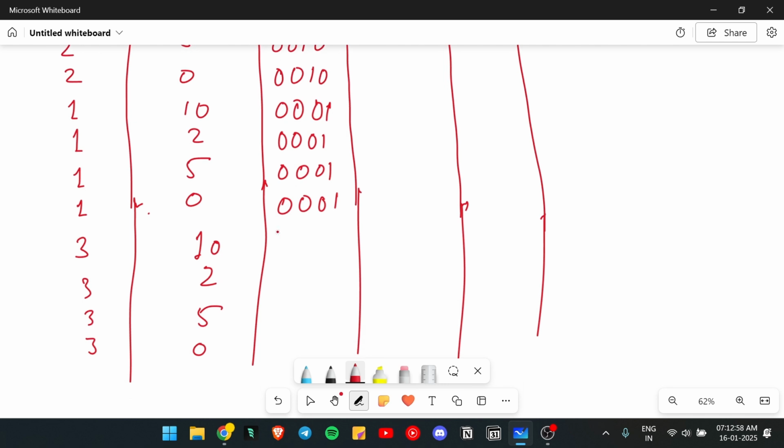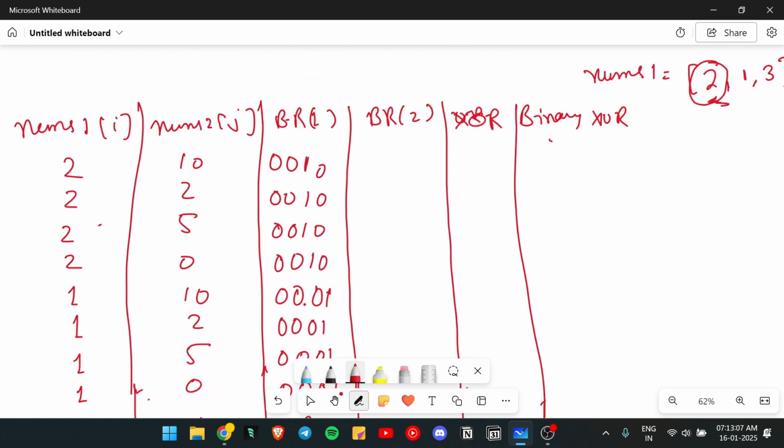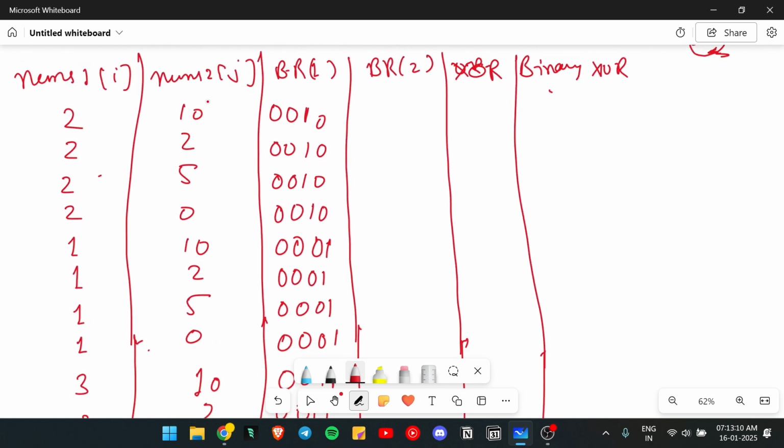And for 3, 3, 0, 0, 1, 1, 0, 0, 1, 1, 0, 0, 1, 1, 0, 0, 1, and 1. So the binary representation of 10: how to represent this? 1, 0, 1, 0, and 2 we have to represent with 0, 0, 1, 0, and this 5 we have to represent 0, 1, 0, 1, and same thing we have to repeat with 0, 0, 0, 0, and same thing for all 4 conditions.